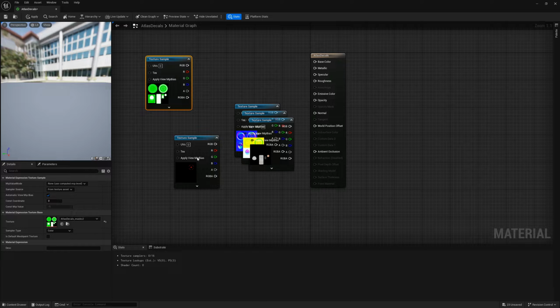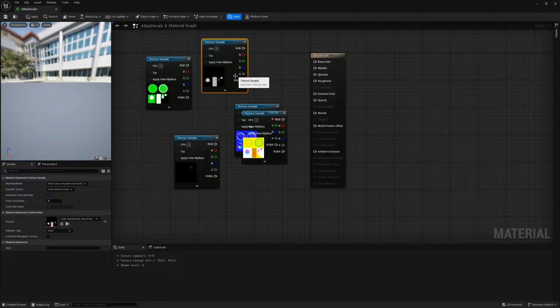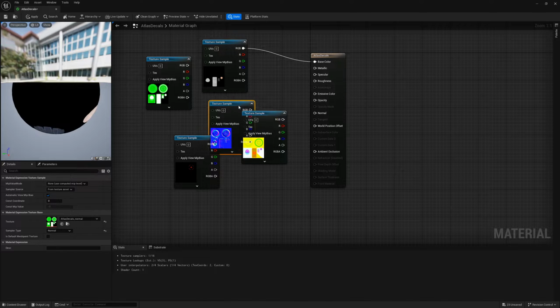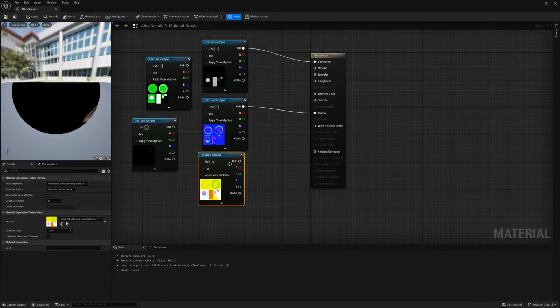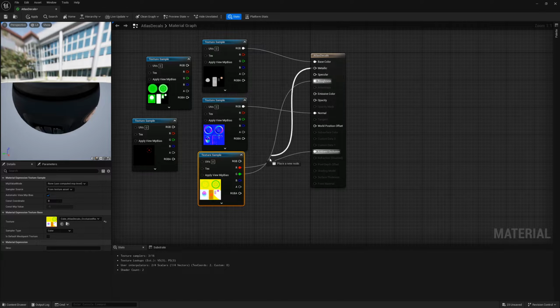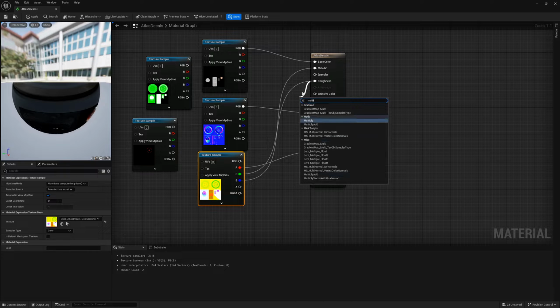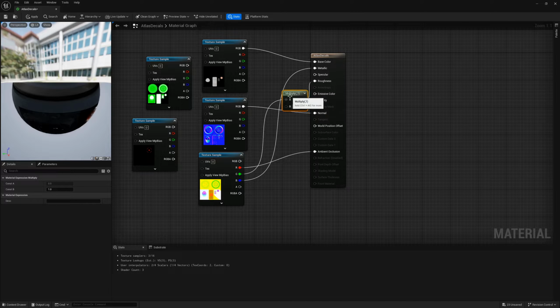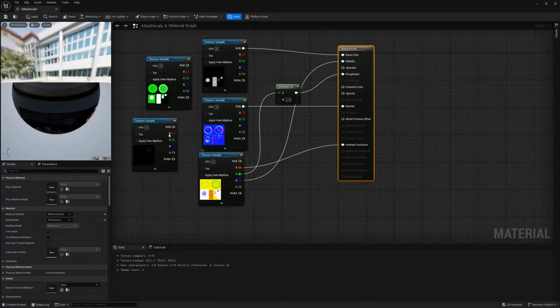And let's connect our base color and our normal. Let's then connect our ambient occlusion, roughness, and metallic. Again, roughness is going to be probably too low, so I'm going to multiply by 2, for example. You can also set parameters here and go fancy, but whatever.